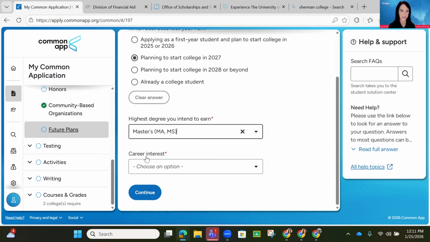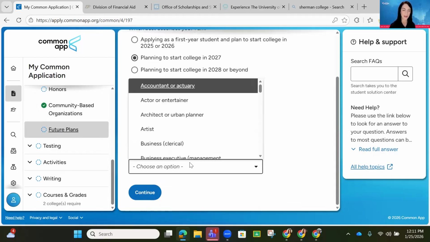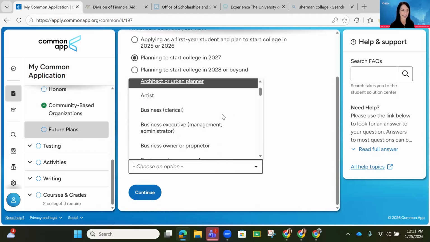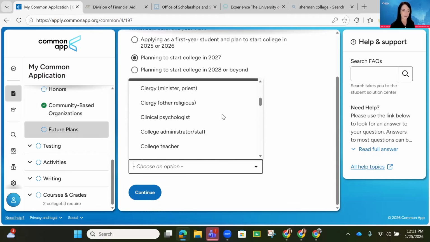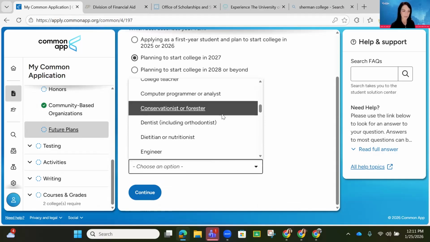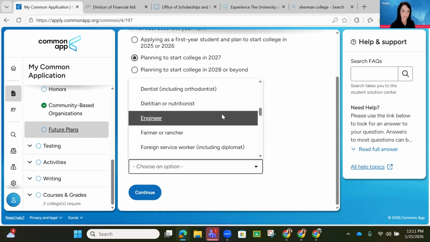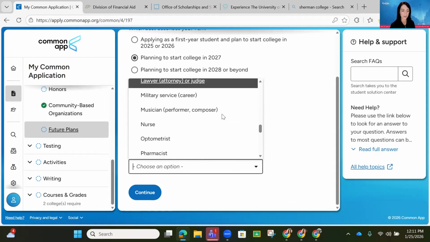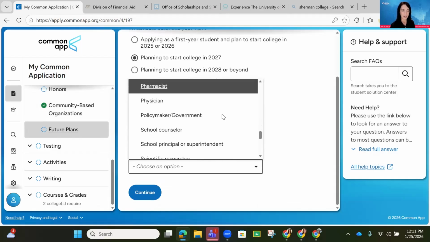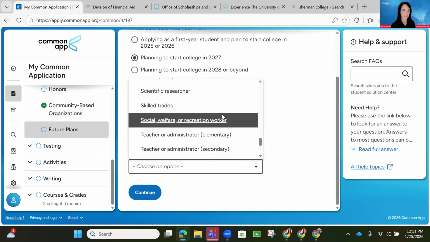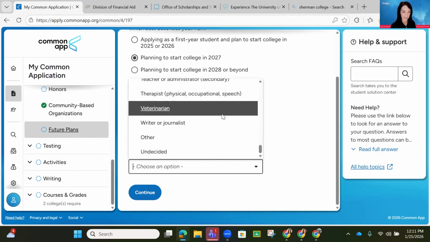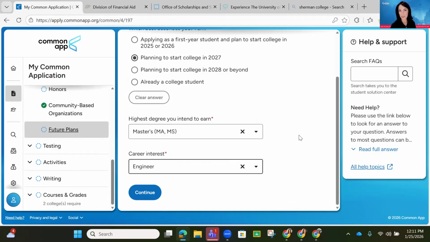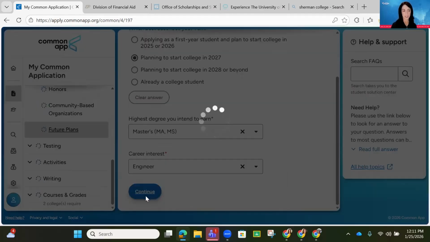What is that career interest that I want to go into? Well, you can see this is a really long list from accounting to acting to business, general business, going into the clergy, being a college professor, going into dentistry, being an engineer, all the way through law school, going into the military, being a nurse, a physician, a counselor, a teacher, veterinarian, or other. And so I'm going to go up here and I'm going to select engineer. And I'm going to go to continue.